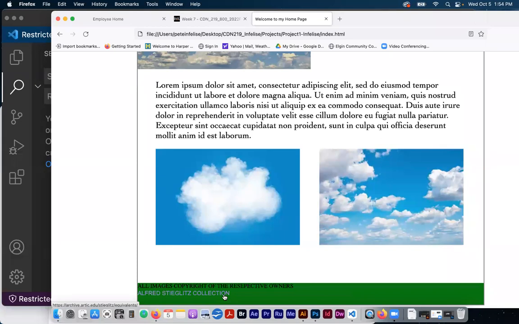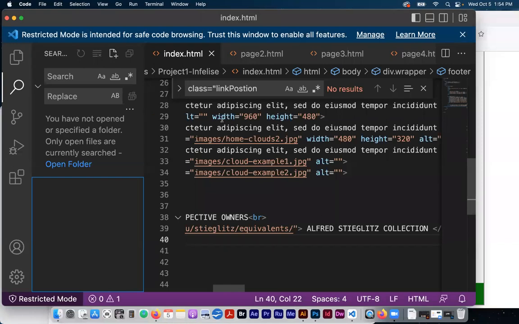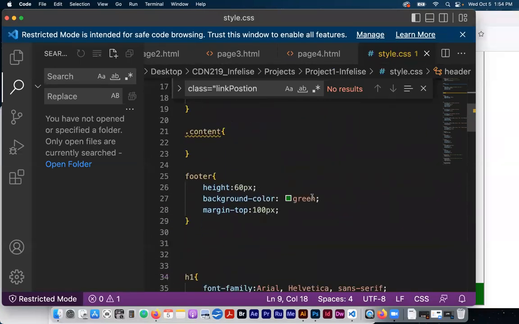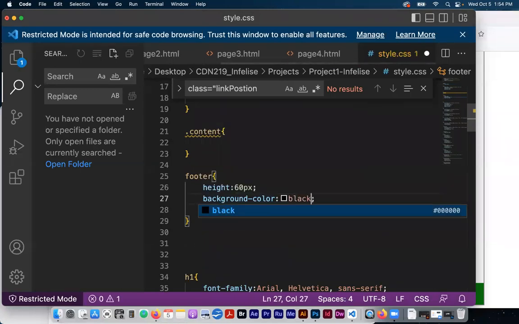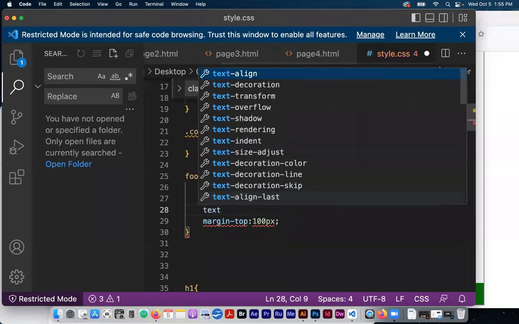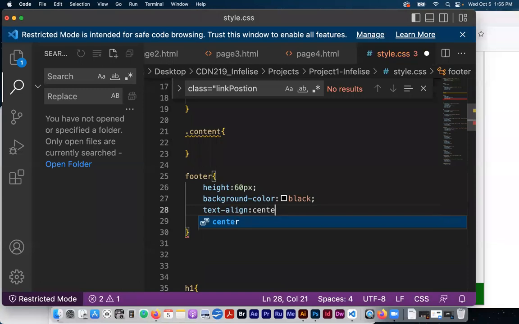Now, if we want the stuff inside of our navigation, of our footer, to be styled and maybe centered, that's also something we can certainly do. Let's talk about that real quick. That will happen in our style, and I'll go here to my footer. Okay, so a few things. Maybe my background color is not green, but maybe we'll make it black. Now I'm going to go ahead and set the text align property to center, and that will center my type.